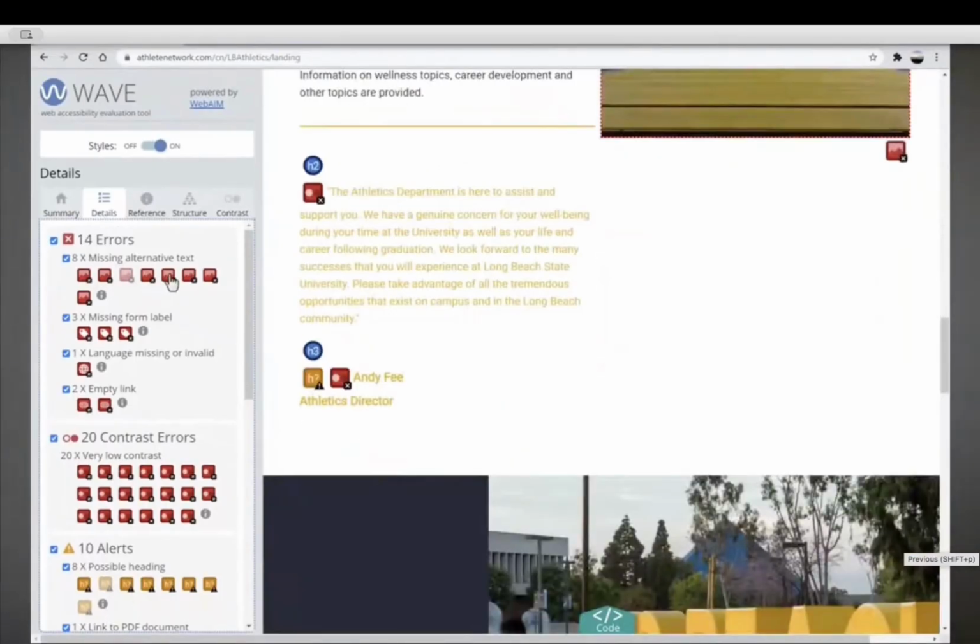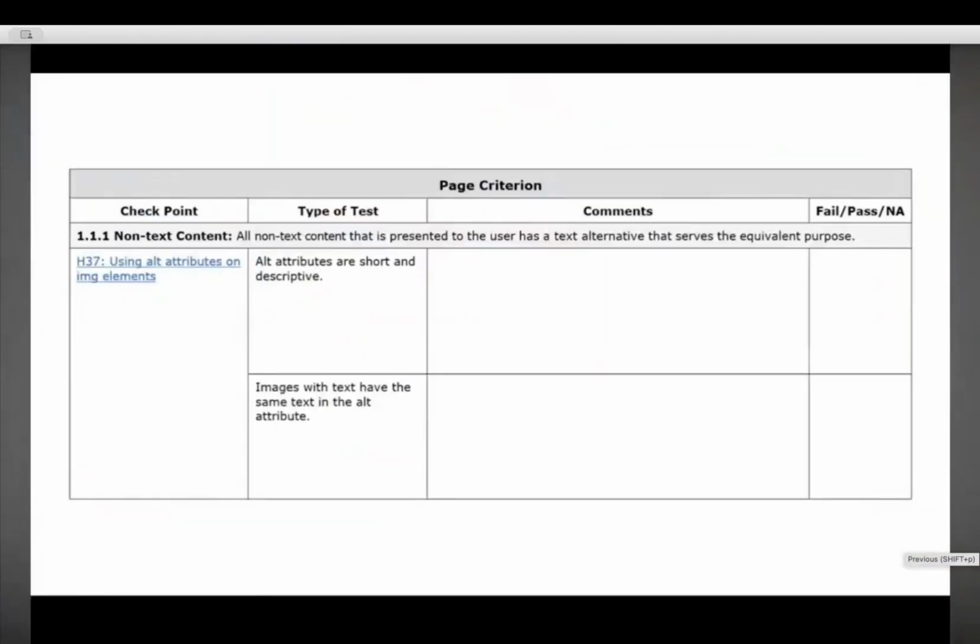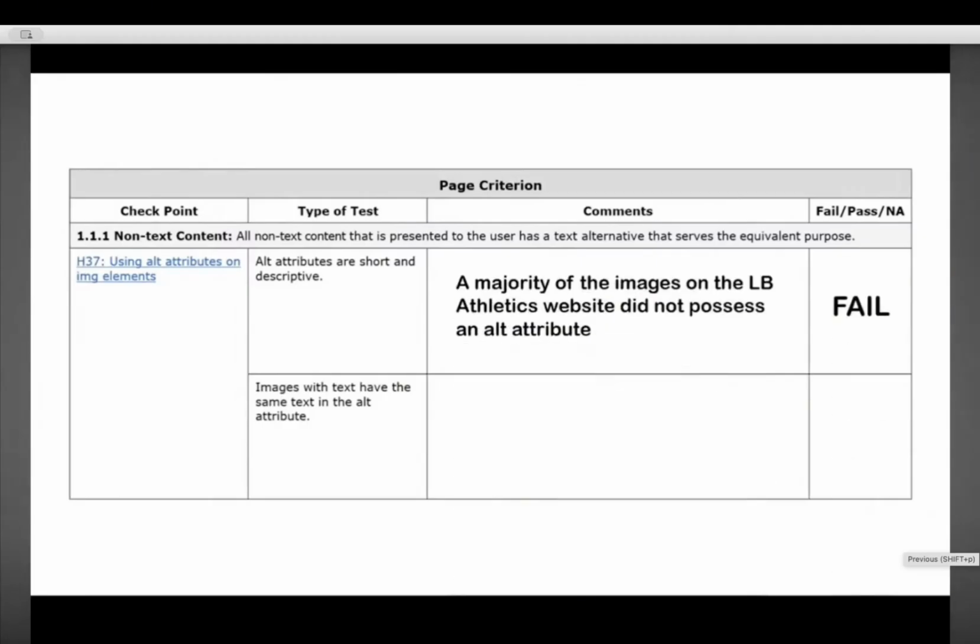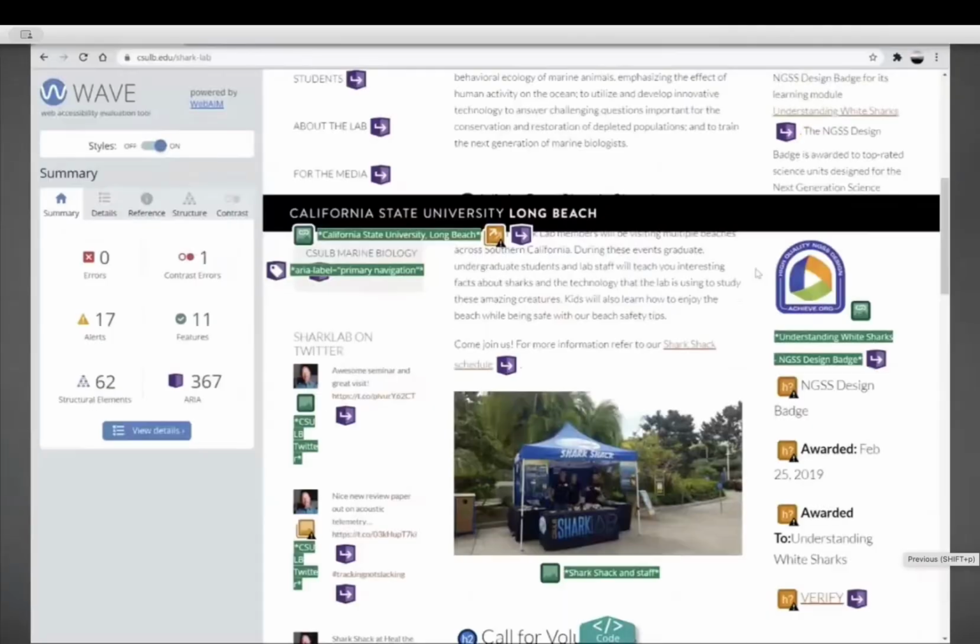Therefore, we will conclude that the Long Beach Athletics website does not pass the test. On the evaluation worksheet, after determining if alt attributes are short and descriptive, conclude whether the website passed or failed. On the Long Beach Athletics website, we concluded that the site failed the test. As we saw, a majority of the images on the Long Beach Athletics website did not possess an alt attribute. Let's now look at a website that provides alt attributes for each image correctly.